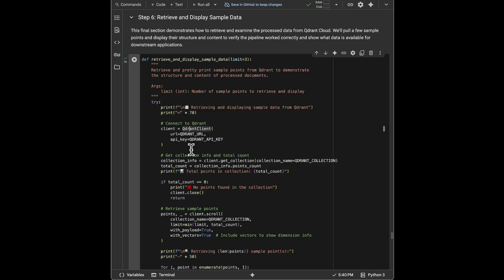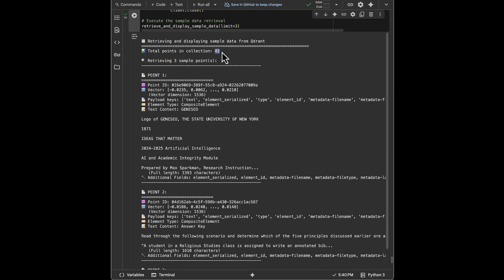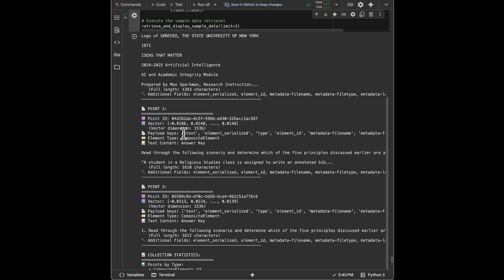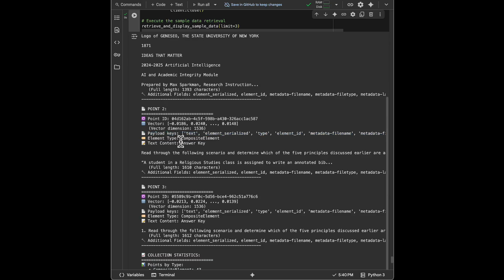Here we can retrieve and display sample data. Of the 43 points in the collection, we've retrieved 3 different points. We can see that the dimensions are 1536 for the vector. Notice how Unstructured preserves rich metadata. We have document hierarchy and structure, element classification like title, narrative, text, and table. So for example, we have a composite element, which is the element type, in addition to a list of all the metadata provided. And we even have a sample of the text that had been chunked.